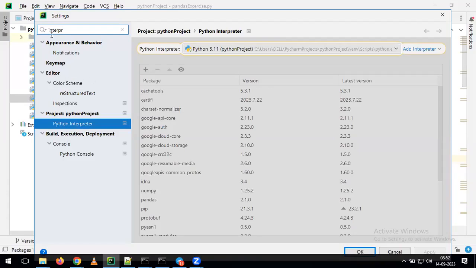After that, please search for the interpreter. With that, you can see the Python interpreter. Here you can see your project name. Under the project name, you can see the Python interpreter.